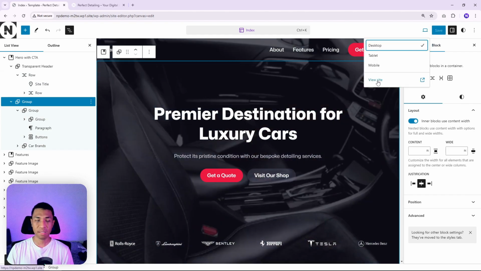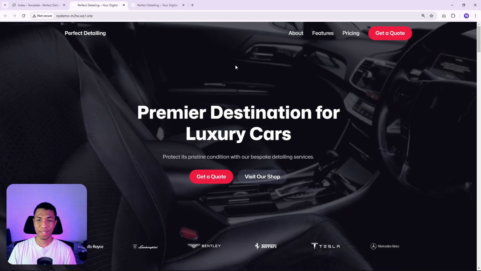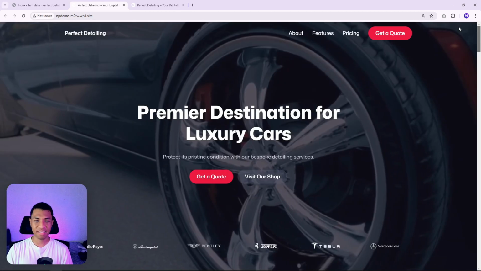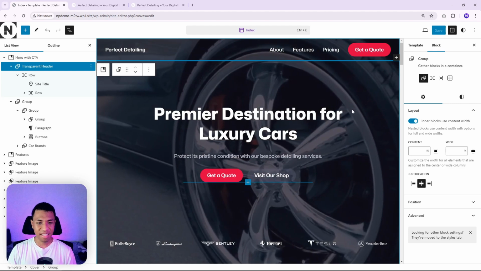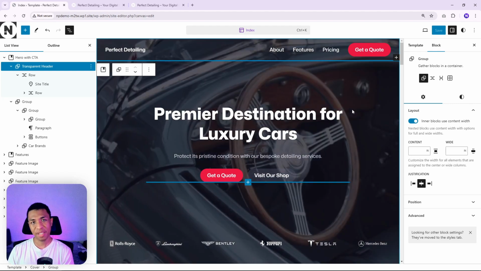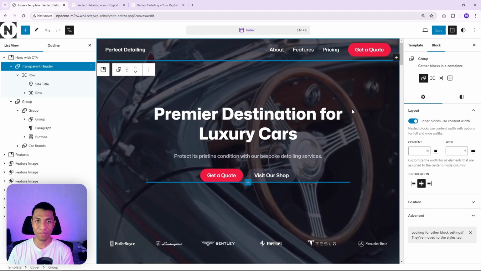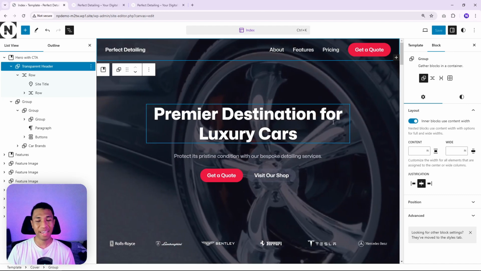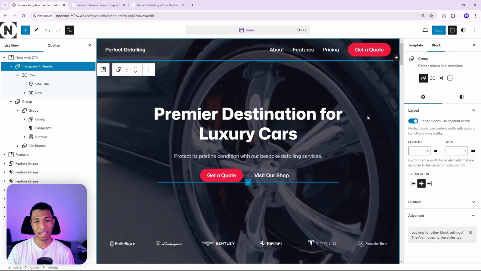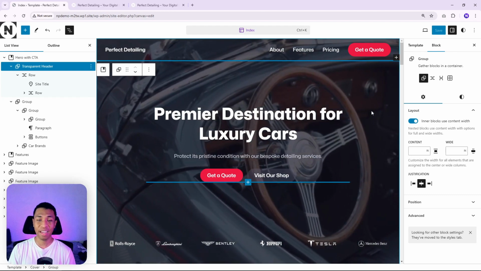Let's click here and click view site. And there you go. It looks exactly like the sample that I showed you earlier. And that's basically it. The Gutenberg editor is indeed quite limited at the moment, but it is still improving and getting better. If you want to know more new features and hidden tips and tricks in the Gutenberg editor, you can check out this video and I'll see you there.